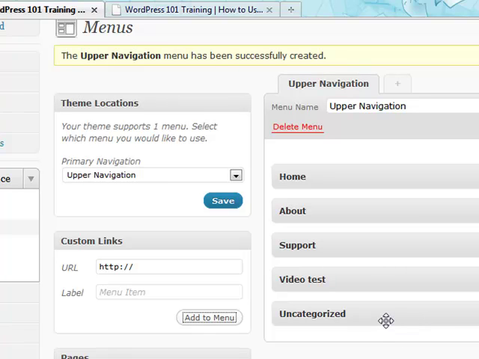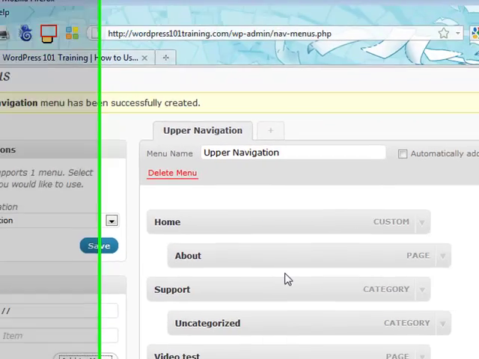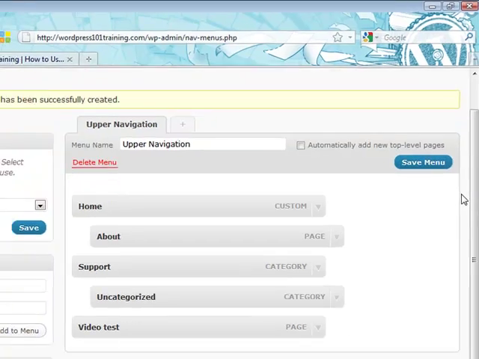I want it to be a drop-down menu. All I have to do is bring this over here, bump it over, and notice how it's indented. That automatically will make it a drop-down menu under support. It's that easy. If I wanted the about page to be underneath the home page and I wanted it to be a drop-down menu, I just do that and it makes it a drop-down menu. Now let me save that and I'll show you what it looks like.